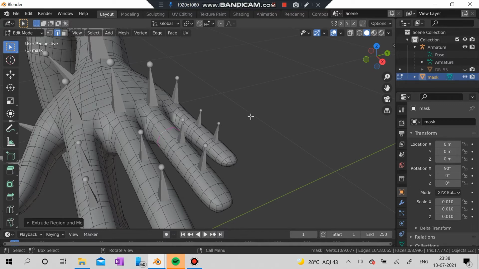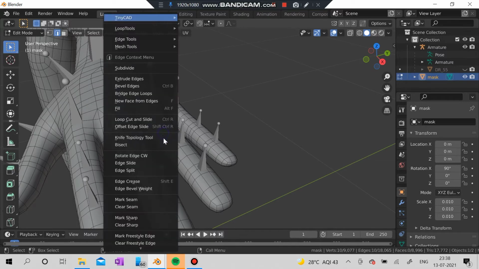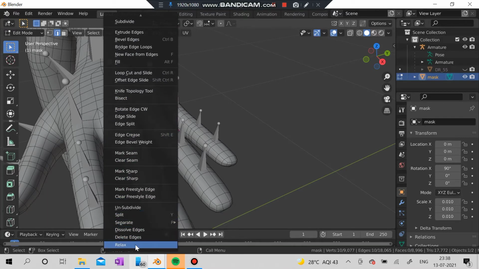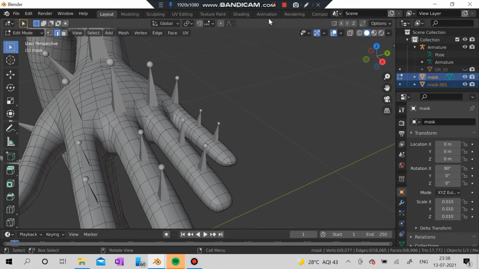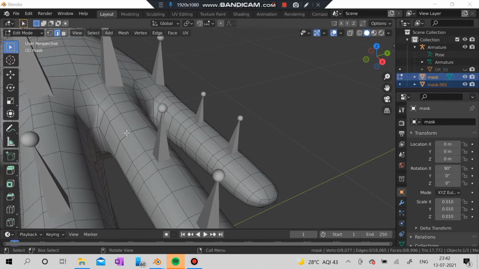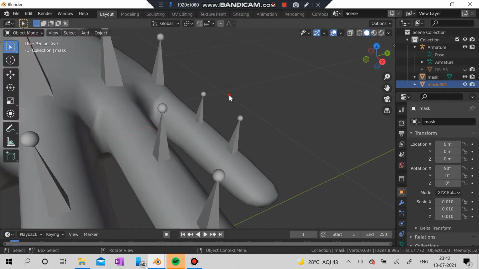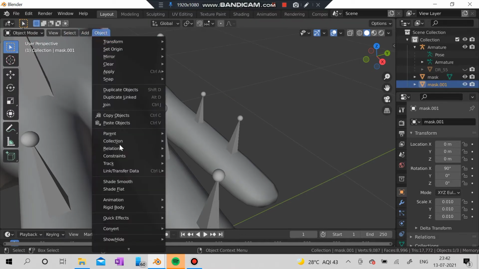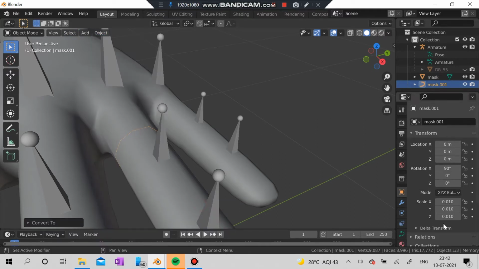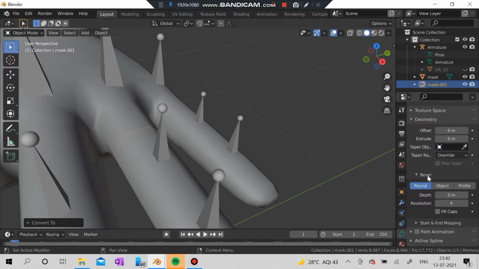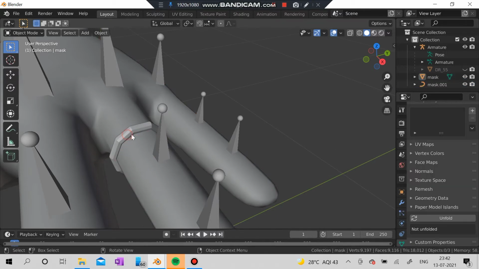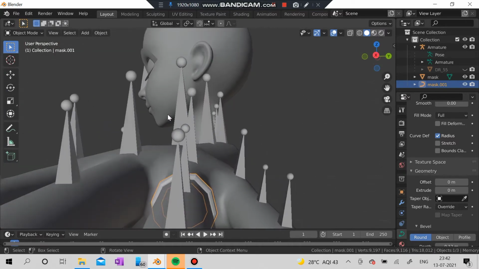I press E and extrude it, select it, right click it, and go to separate by selection. After I did it, you can see there are two meshes in this scene. Go to object mode, select this thing, and go to Object and convert it into a curve. Then go to the curve geometry bevel and increase the depth, so you can see it's becoming something round. Now it is mostly looking like a ring.